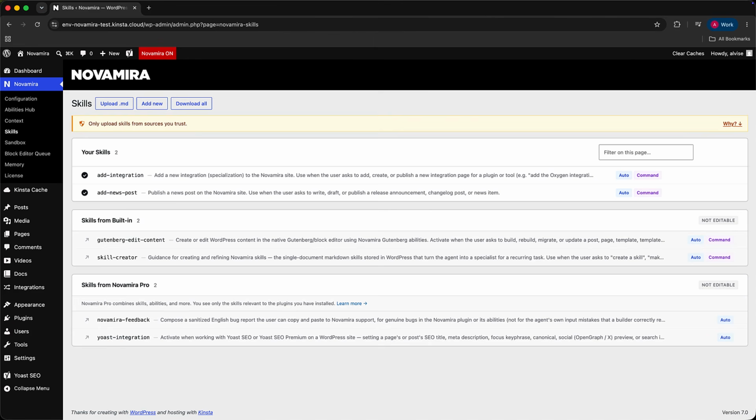Any reference the agent needs only in certain situations belongs here. For example, a guide, a set of conventions, a naming policy. You might not call a naming policy a skill out loud, but functionally it's the same thing. A reference the agent pulls in on demand. The skill system is part of Novamira, so you can write your own.